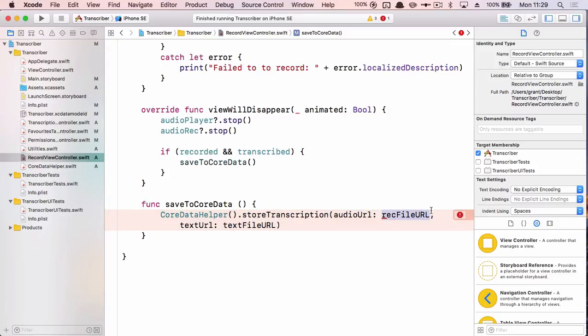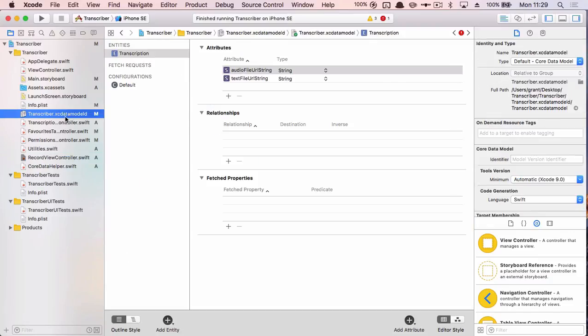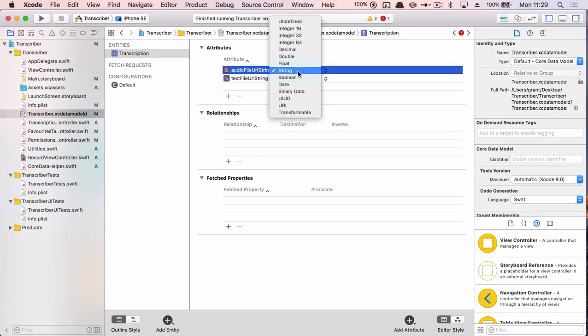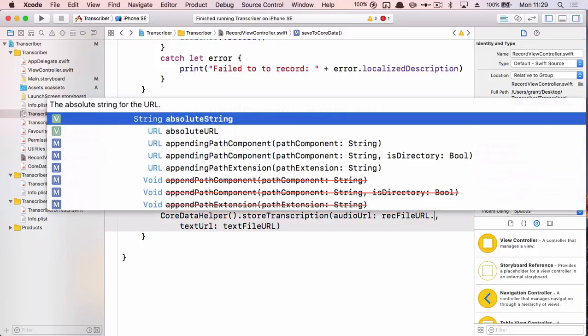Now, the URLs themselves are URLs, and we're telling this to store strings. So before we change anything, we can go look at our data model and we can click the types and see what we can do in here. Now, there is no URL. It's a universal resource, I forget what the I stands for, indicator or something. But I'm not sure that's going to be compatible. So what we need to do is convert these URLs to strings. So let's have dot, and we can set our absolute string for it.